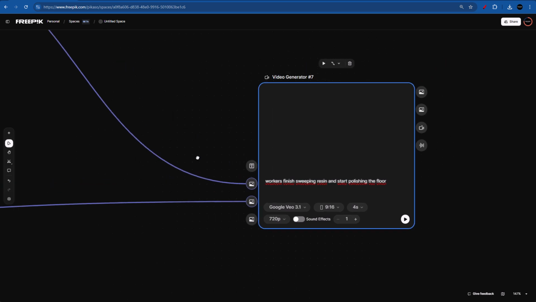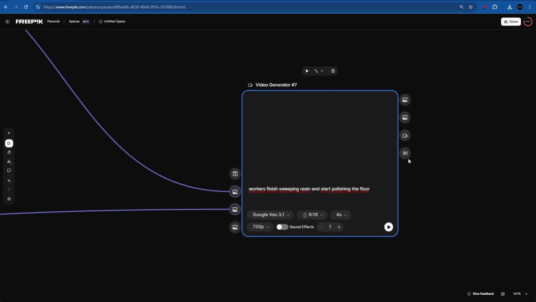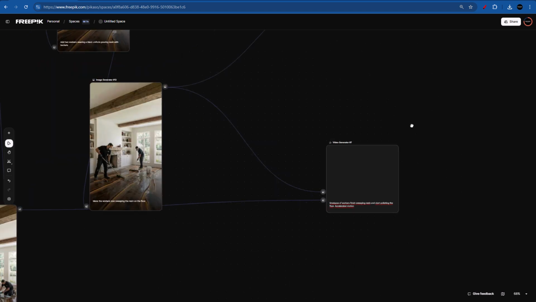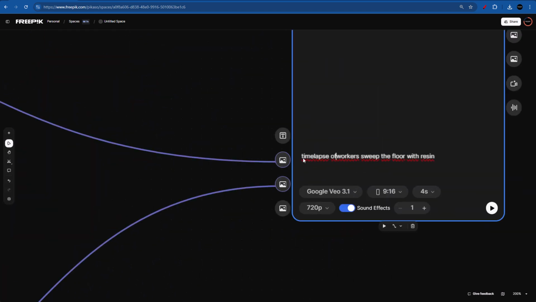Now one important thing that we've been missing is that we need to see a time lapse. Even though Google Veo is going to be smart enough to know that we need that, it's extremely important to add time lapse to the prompt. So time lapse of workers. And another thing that we can do is to add in the words accelerated motion. So this is something that all of our prompts must have. So I'm going to go ahead and add it to all of them.